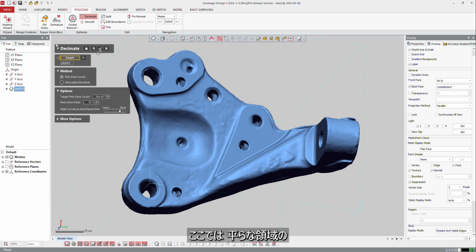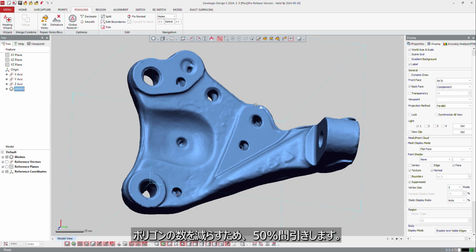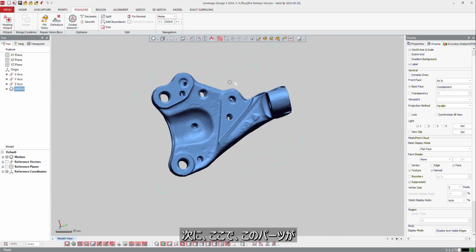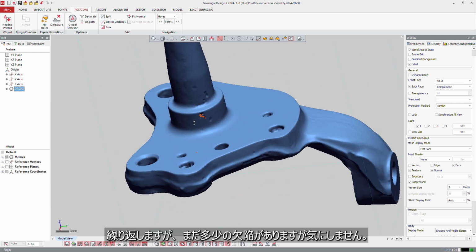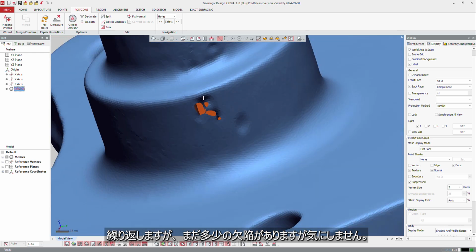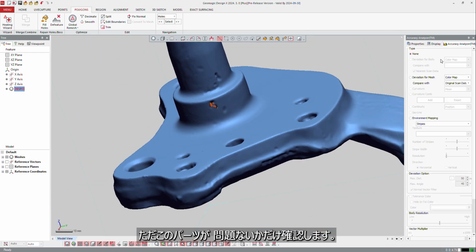I got a 50% decimation here to reduce the number of polygons, increasing the number of polygons in curved areas and decreasing the number of polygons in straight areas. And then here, I can check if this part is modified too much. So again, here I may have some defect, but I don't care. I just want to make sure that this part is okay.